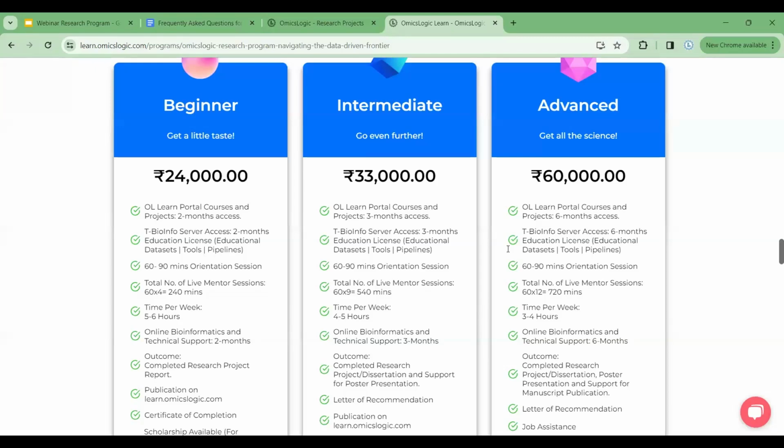Next, we have the advanced level. For those who are seeking a deeper understanding, the advanced level focuses on publication-ready research, covering advanced tools, data science, R, machine learning, and programming in Python as well. We help you in your publication journey by reviewing your research manuscripts. So OmicsLogic, in short, provides a dynamic, customizable journey for you through the world of bioinformatics.